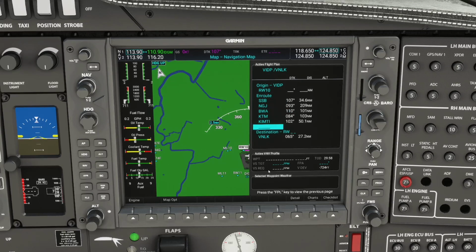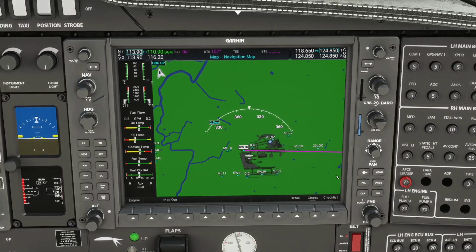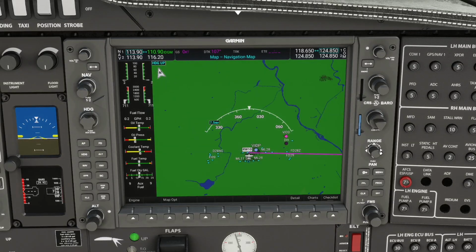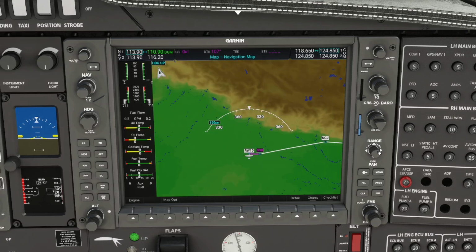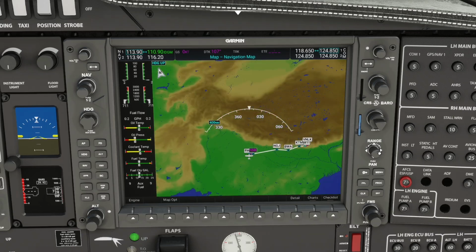Okay, so we have our flight plan completely entered here. All those tracking distances look pretty good, and we can actually look on the map here and see our route. And it looks pretty good. There's Lukla right there, so we just track eastbound over Kathmandu, and then we'll head up to Lukla. So that looks good.